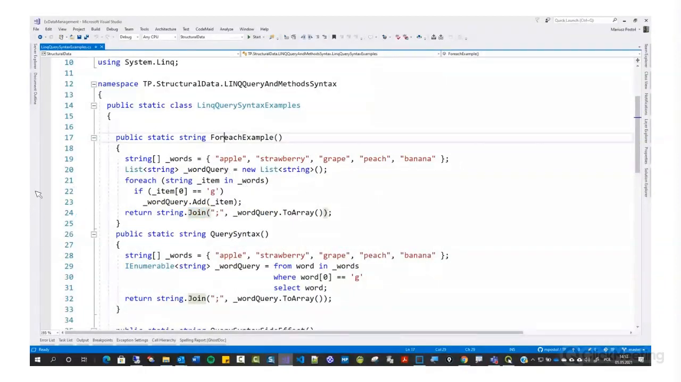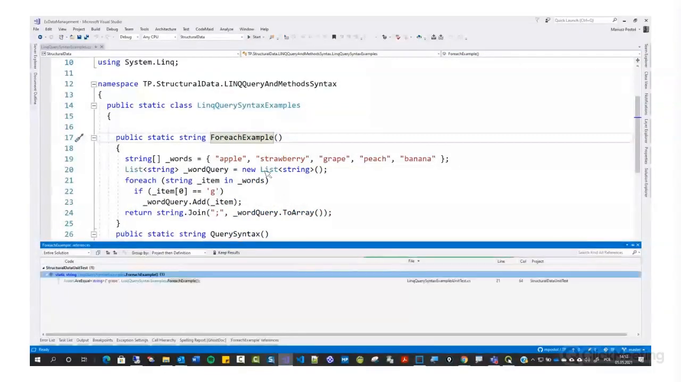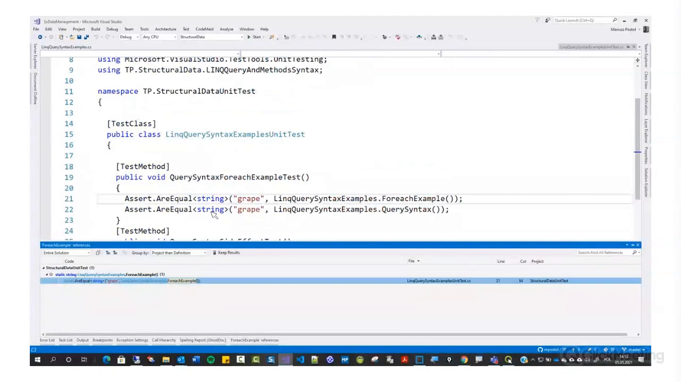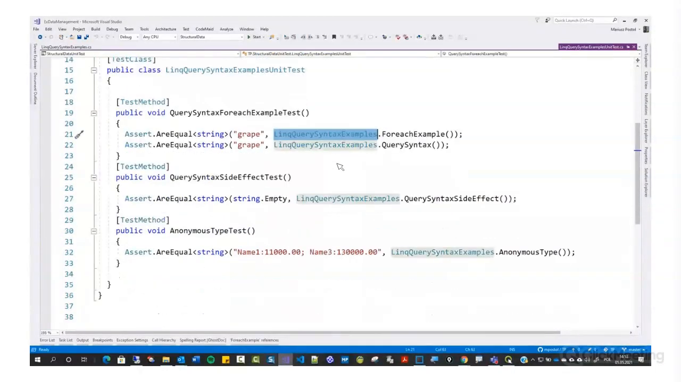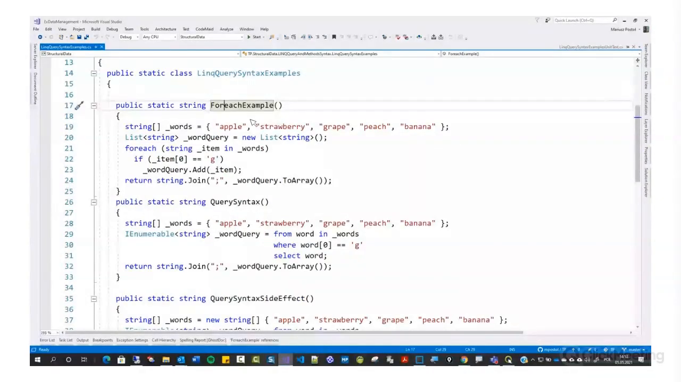Let's try to find the unit test. Find all references. Because in the unit test, I'm expecting to have the appropriate answer. So the answer is grape. The foreach example returns grape. So it returns a word, it returns a string that contains these letters, and actually it contains the word grape. Let's get back to this example.